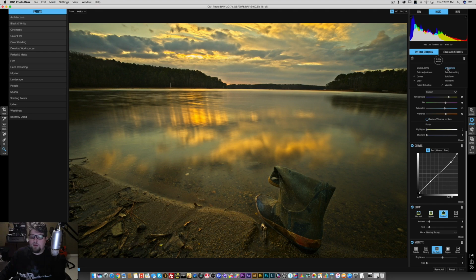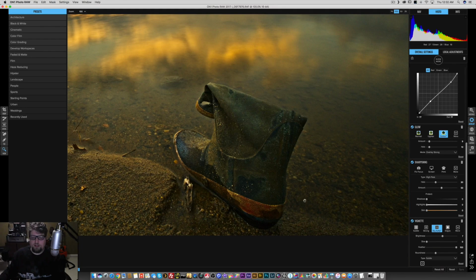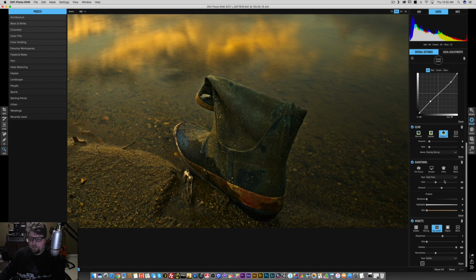Then let's do sharpening, all right? And let's watch it take effect. So let's zoom into this boot. And here we go. So sharpening, you can do a fixed focus, which is actually pretty cool.